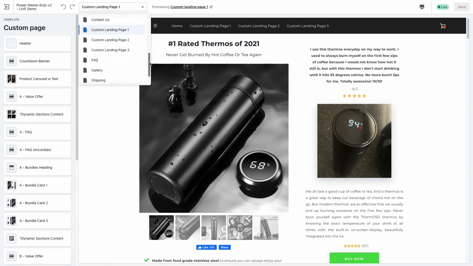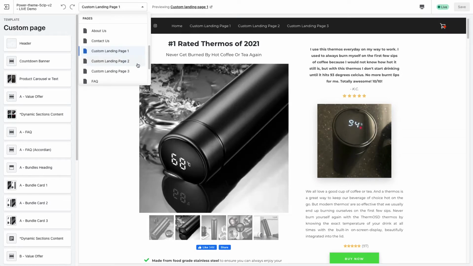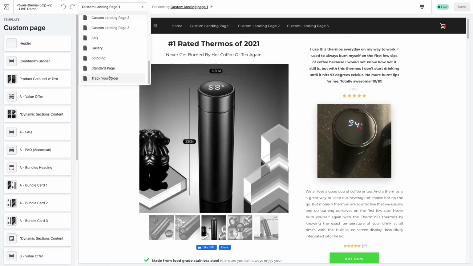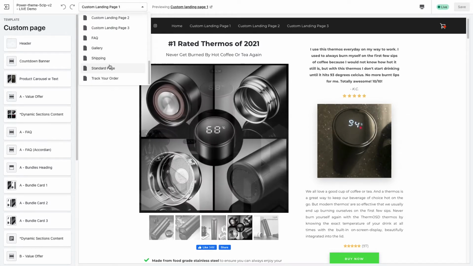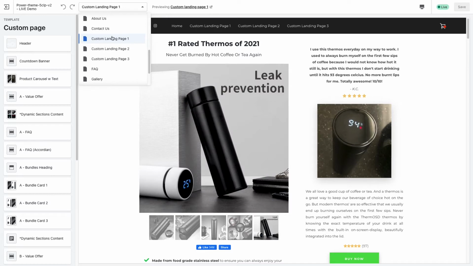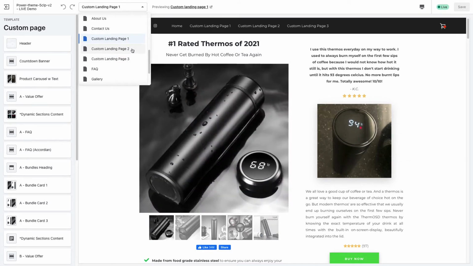So right off the bat, if we look here, we can see that this store we're currently on has 3 different custom landing pages set up for it. Apart from that, it also has some standard templates that we include with every version of the Power theme. We're going to dive into these standard templates in a later video, but for this section of videos, we're just going to focus on these custom landing pages. As you can see, we currently have 3 set up. So we're currently on custom landing page 1.